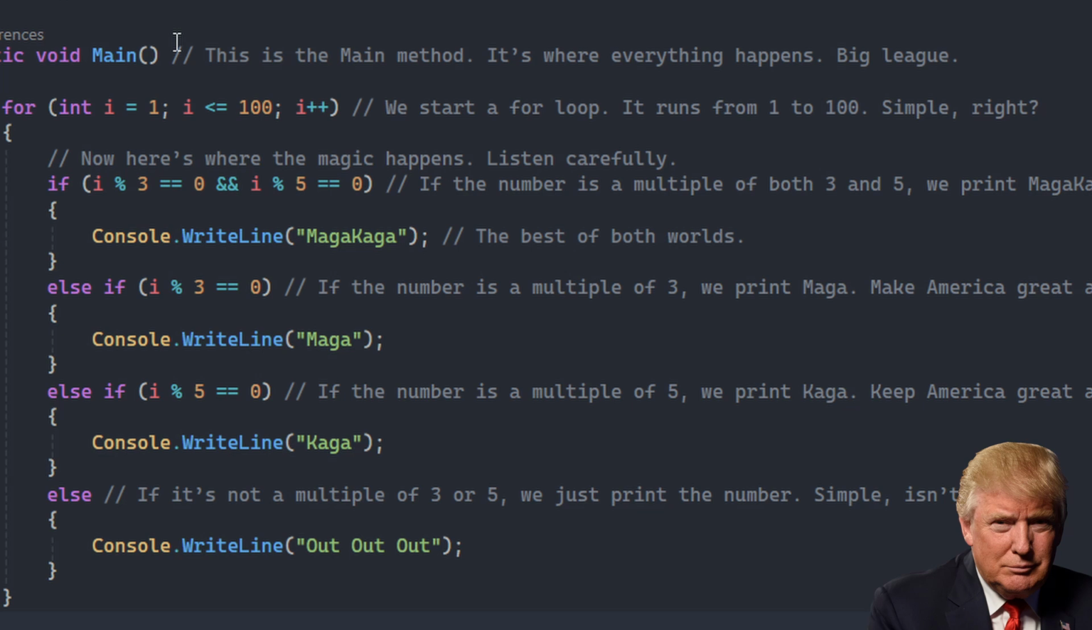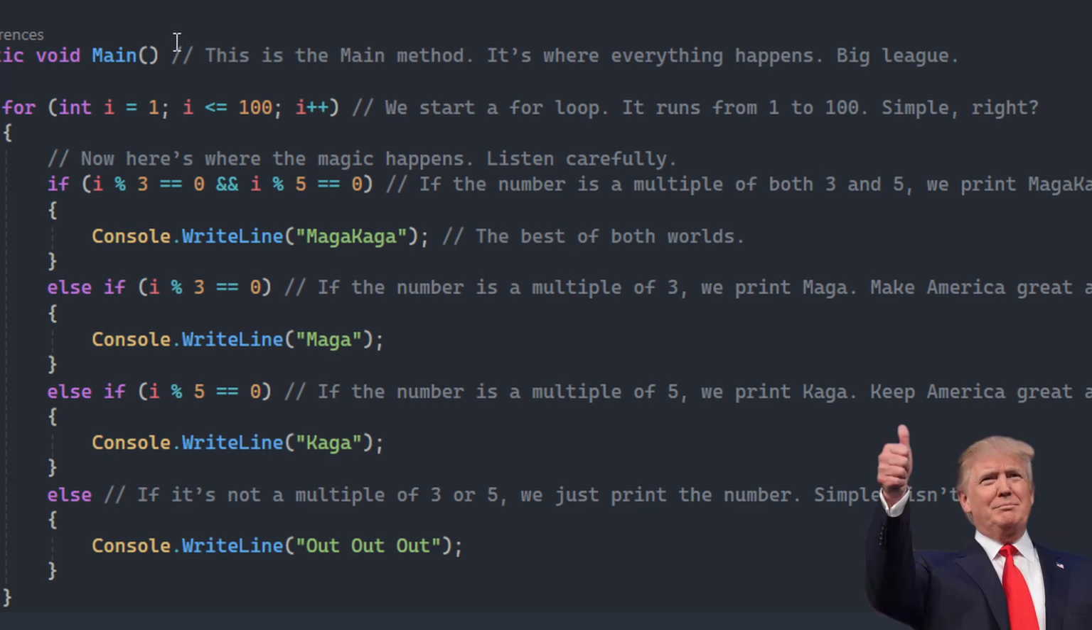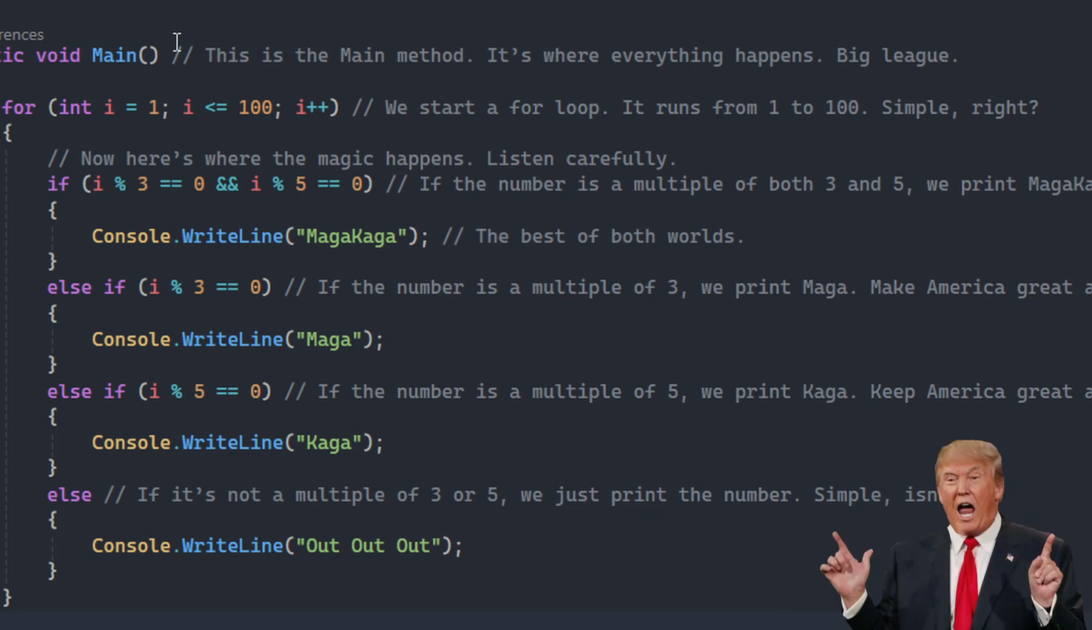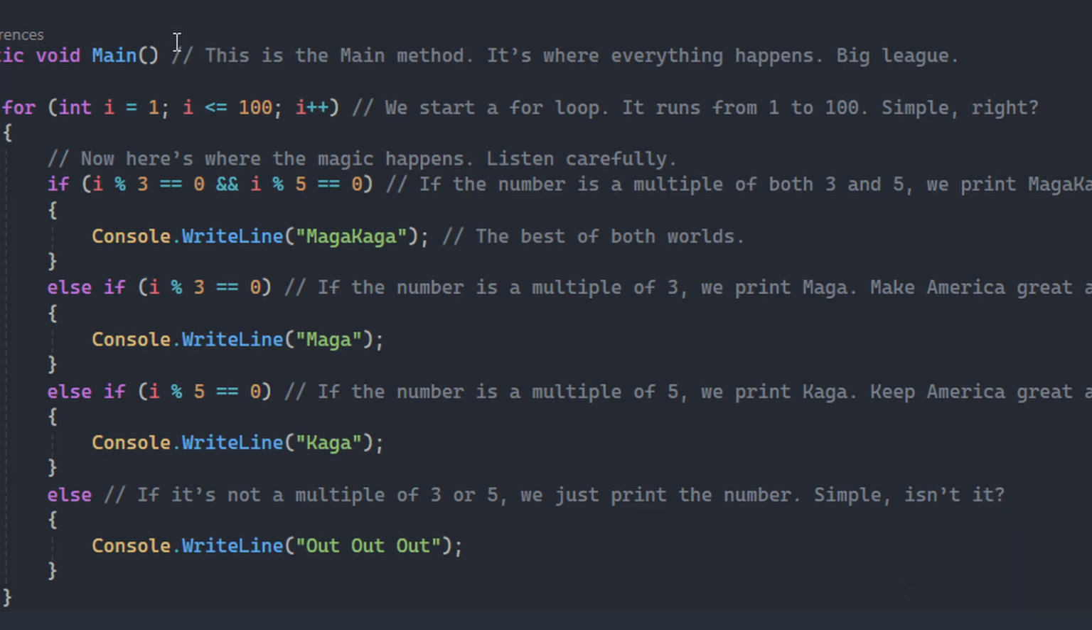First, let's talk about the problem. We're going to write a program that prints the numbers from 1 to 100. But there's a twist, and we love twists, don't we? For multiples of 3, we print MAGA instead of the number. And for multiples of 5, we print Kaga. And for numbers which are multiples of both 3 and 5, we print MAGA Kaga. It's beautiful, it's perfect, just like my golf swing.